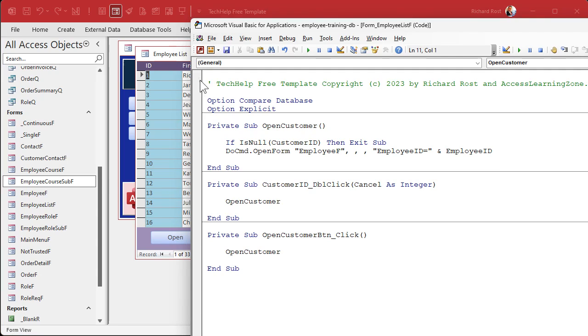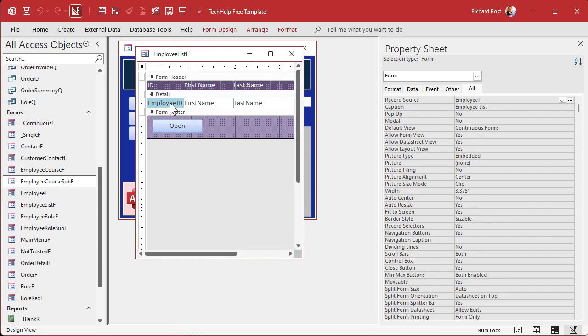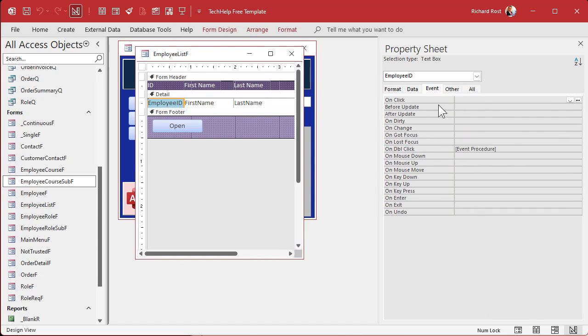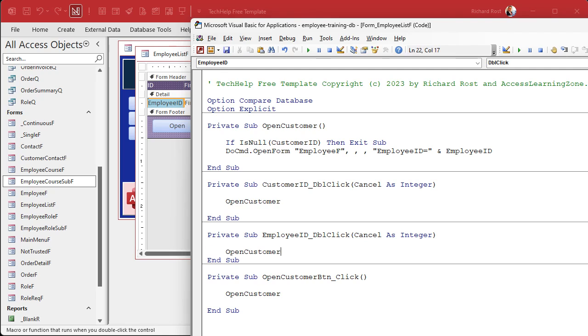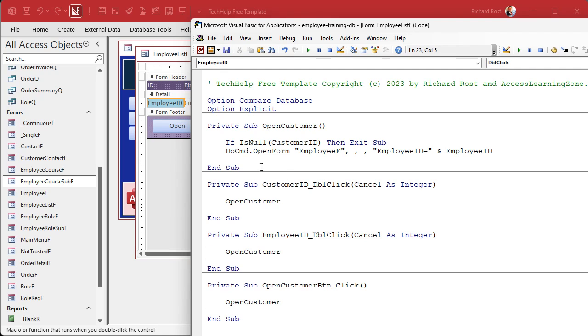Even though we fixed the code, if you rename a box, it breaks the link to the code until you come over here and do this. Even though it says event procedure there, now it should be okay. Yeah, see, open customer, because it was customer ID double click, and now it's employee ID double click. There we go, and we can get rid of that.